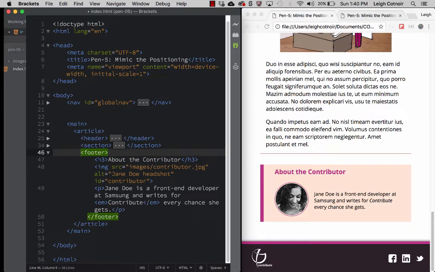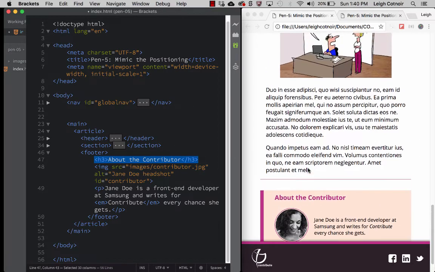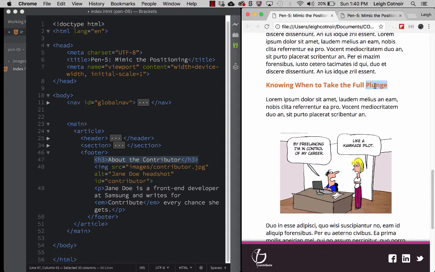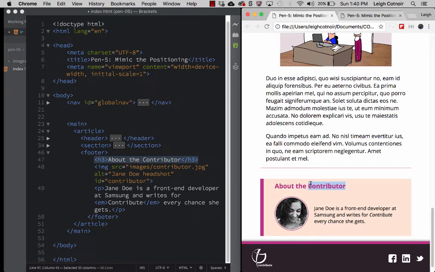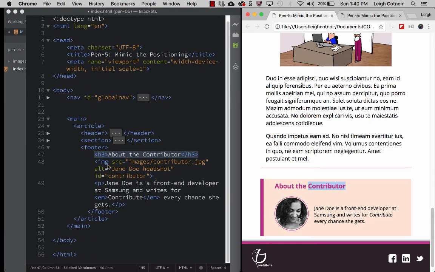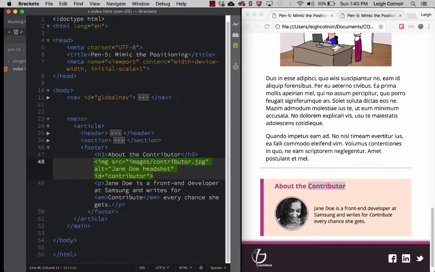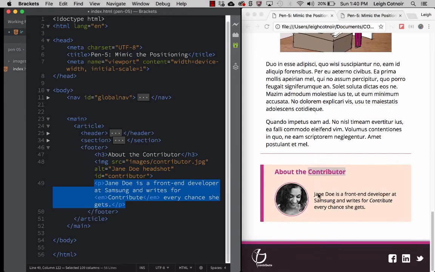So it says "About the contributor" as an H3. And you'll notice also that this H3 has a different style than this H3, for instance. That is orange. This is sort of this magenta color. And then you'll see that the contributor has an image attached to it, and then it's got another paragraph. And then the footer ends, and that's the end of the article.